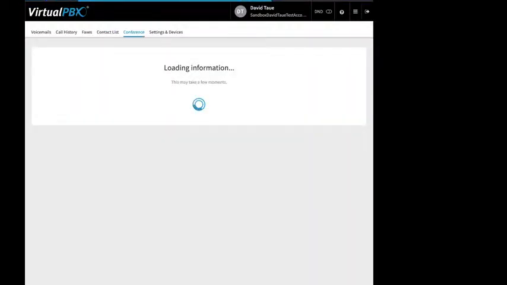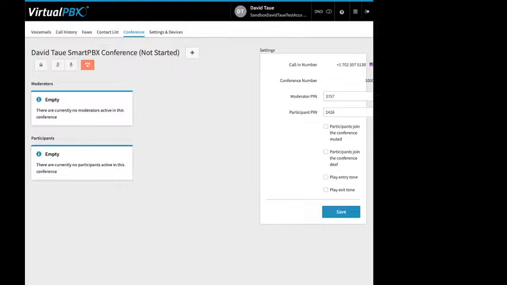So next up, we've got the conference tab. So over here on the right, this is where your staff members can control their PIN numbers, as well as the settings for when people join or leave the conference. Right, so they can choose to have people join deafened or muted, as well as play entry and exit tones when people come in and leave.